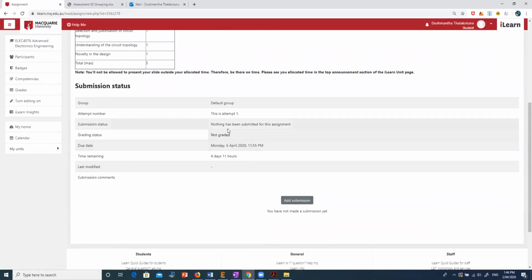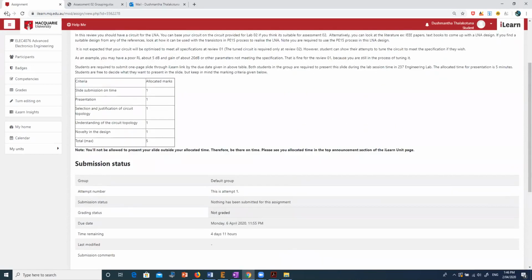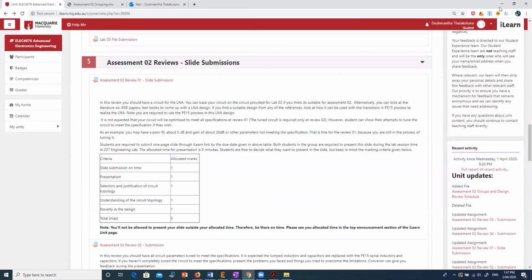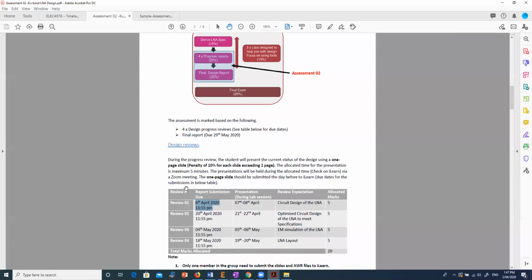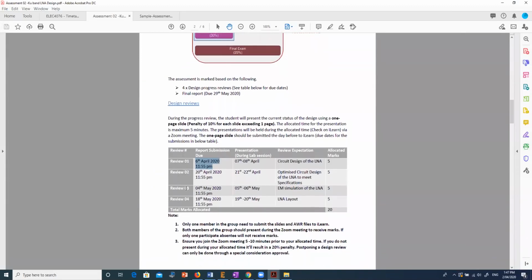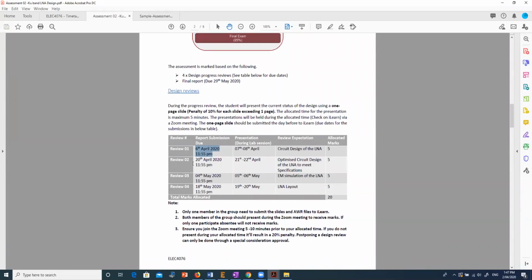You will probably see a different page, and I think you may see the group that you are allocated to. One of the group members can add the submission, and that should be sufficient. So that's about submitting design review 1. Now, what does design review 1 look like? We'll have to go into that in a little more detail. Make sure your design review has only one slide, not 2 slides, just 1 slide. If you have more than 1 slide, you will lose 10% of your total marks for each additional slide.